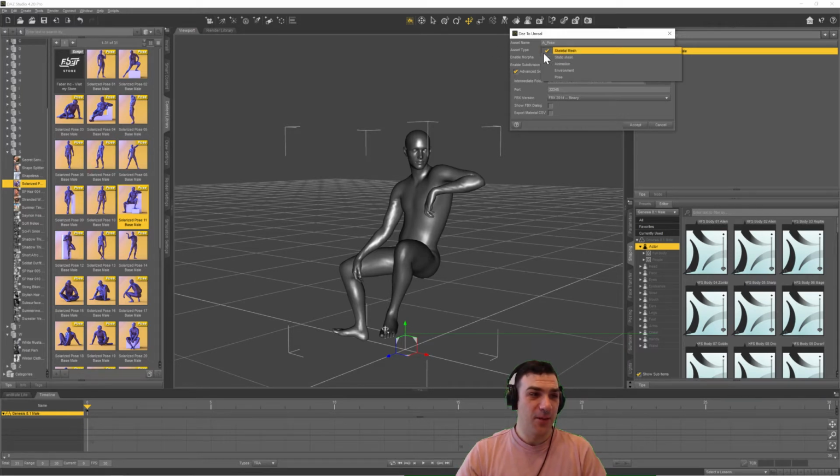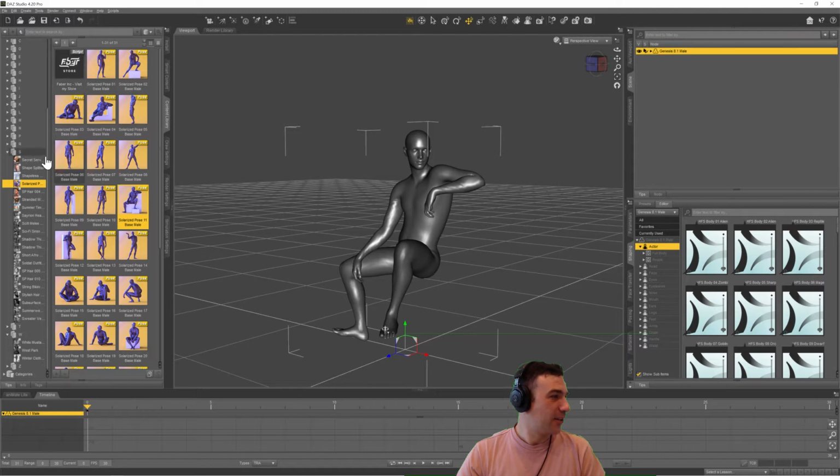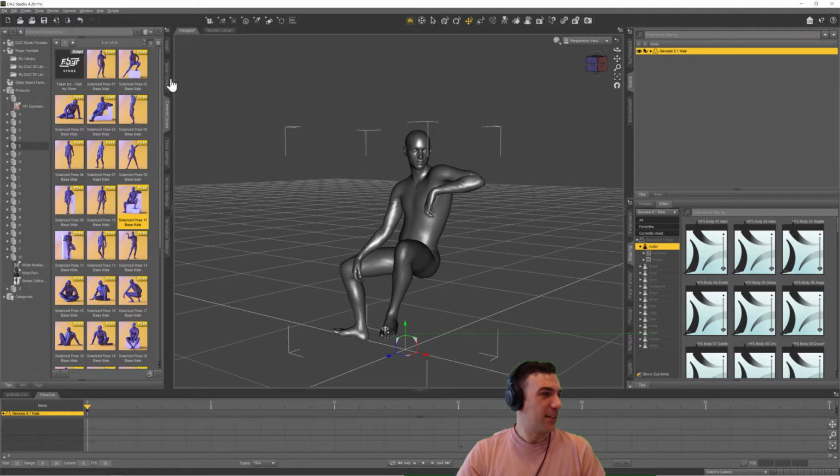For asset type, you're not going to do pose, you're going to do animation. We talked about that a little bit. It's basically a one frame animation. I think it's the easiest to work with. You can turn off morphs and all that. That's all good. Again, I'm not going to do it, I already did it. So that's how you set up the poses.